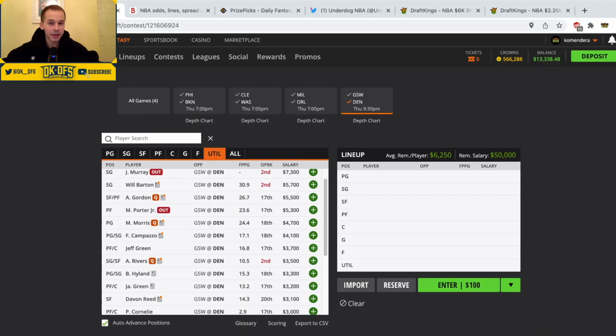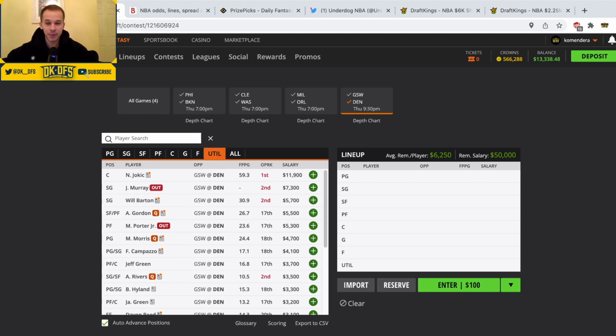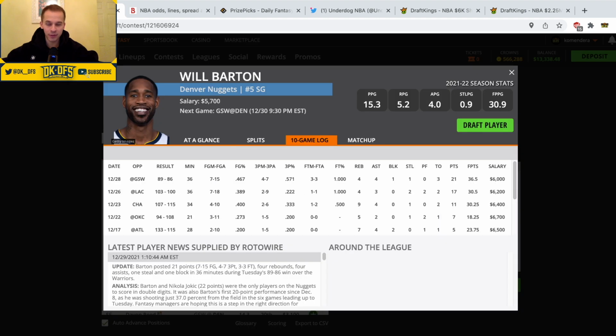Now, there's a lot of guys with status up in the air for Denver. Gordon, questionable. Monte Morris, questionable. Rivers, questionable. If they're all out, this Denver team looks pretty appealing. Will Barton will be the number two in offense. Will play mid-30s minutes. And at 5.7K, he's too cheap if all those questionable guys are out.